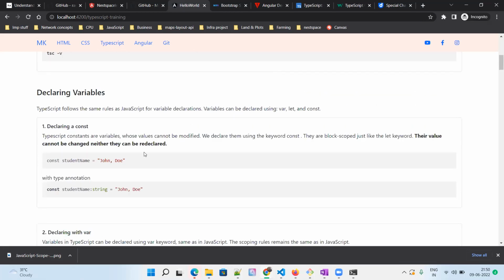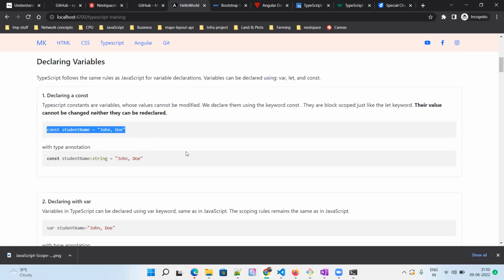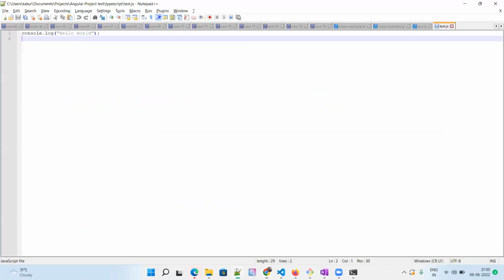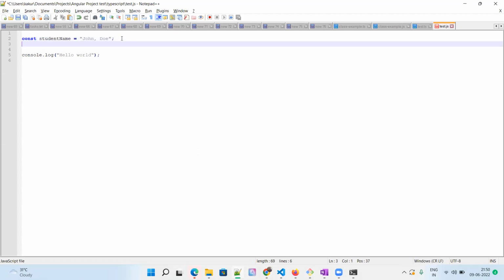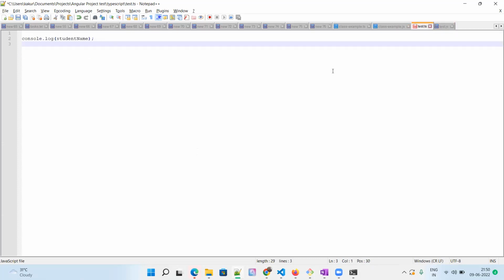From this section onwards, we'll be running actual TypeScript code. So let's define one variable. Let me open the same TS file. Let me define one variable called student name, and let me print that student name. Oh, sorry, this is JavaScript. Yeah, this is the TS file.